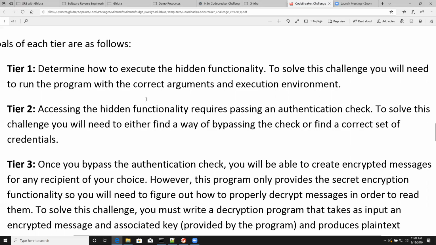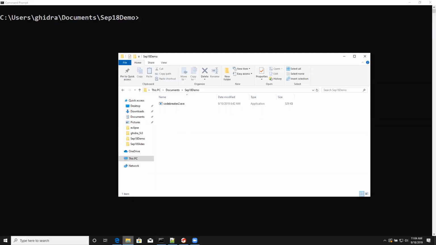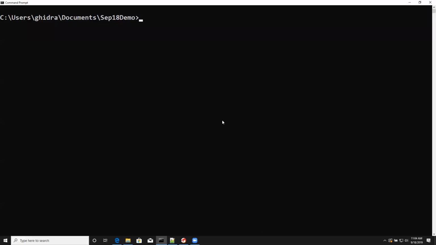So task 1 is to determine how to execute the hidden functionality. So that's telling us there's some hidden features of this program. People are using it to communicate, but it looks like something else. So we need to figure out the right arguments and the right execution environment. So I already have it downloaded here in my documents folder.